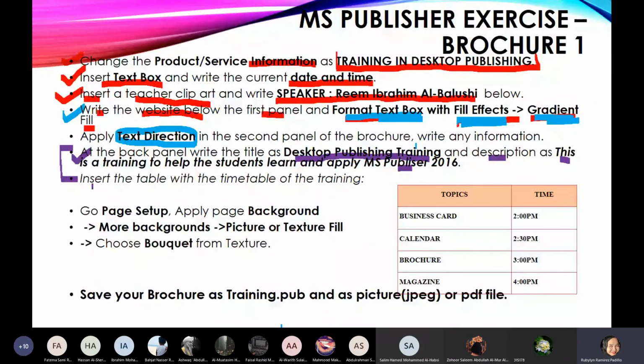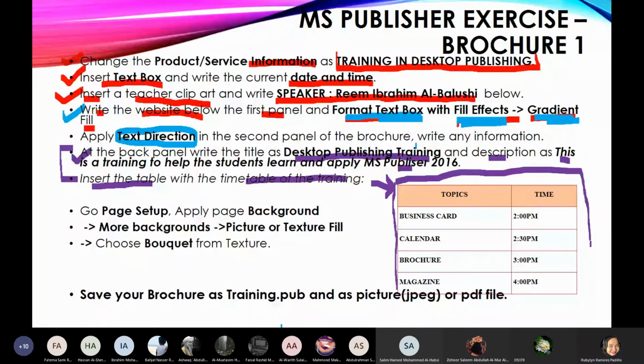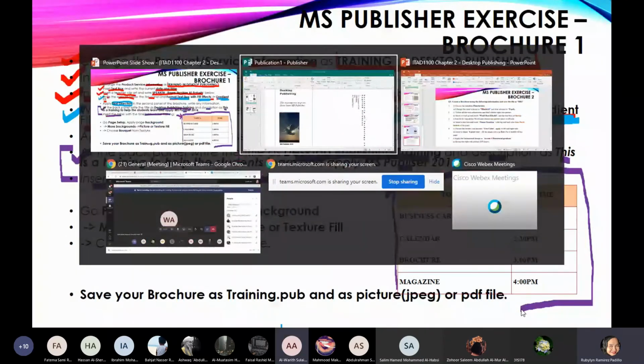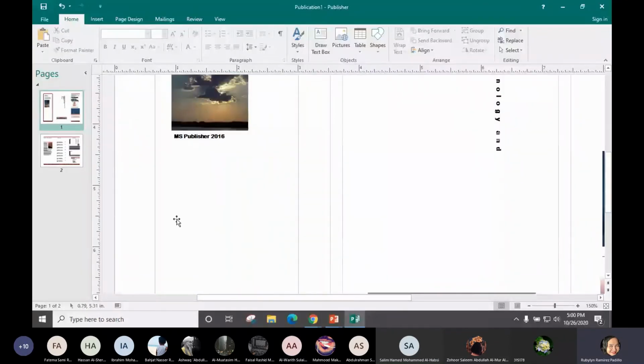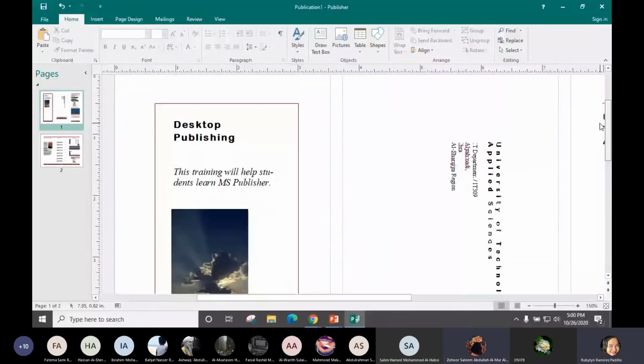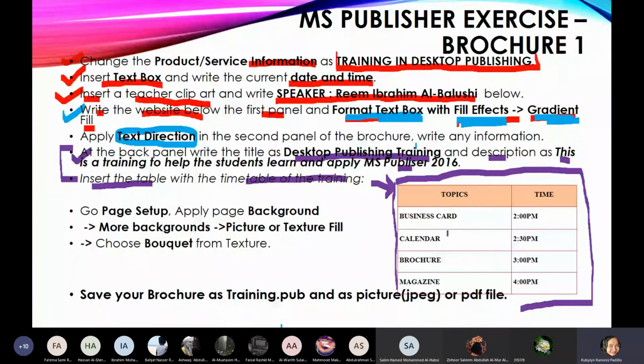Insert the table that will tell us the schedule of the training. This is the table we are now going to create. We are going to insert this table. We are still in the back panel. So let's insert the table now. We are going to insert that here. This is the last one. Can we do this now?